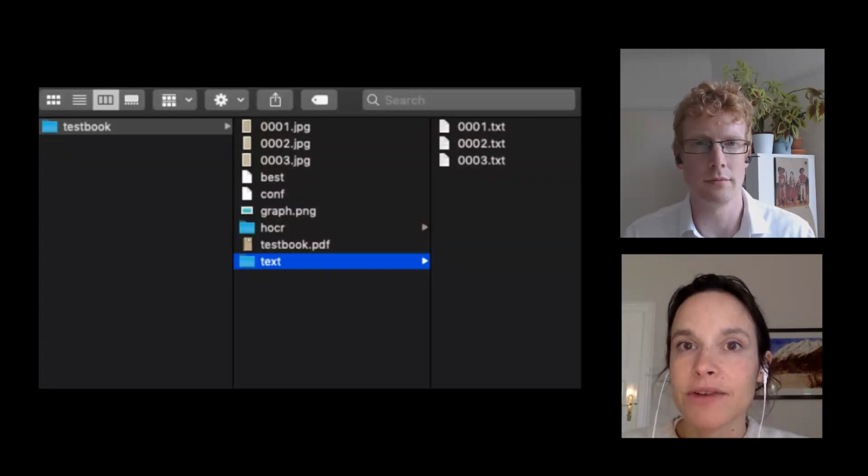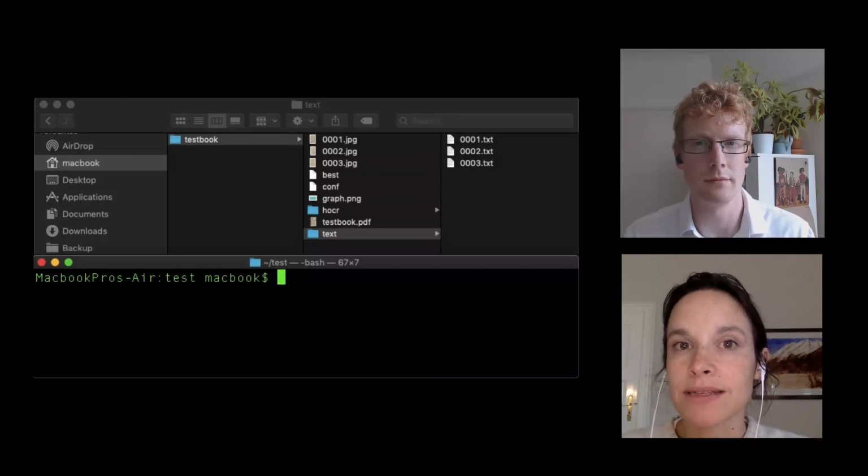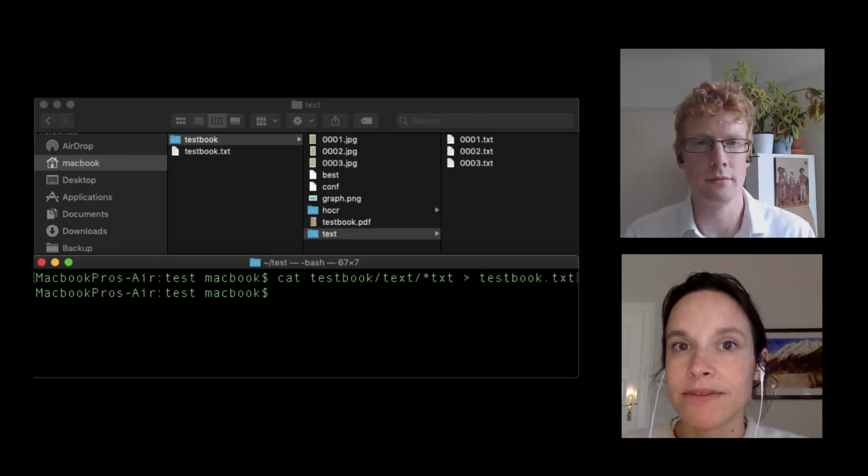Secondly, there's a directory called text, which contains the OCR text for each image, all in individual files. As explained in the last lesson, if you need the whole text in one big file rather than split up in single pages, there's a nifty way in the command line to do this with the following command. To be precise, this command reads the content of each page and then appends it to a file called testbook.txt.